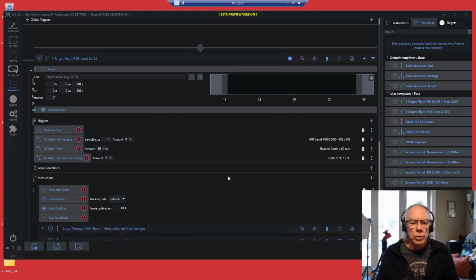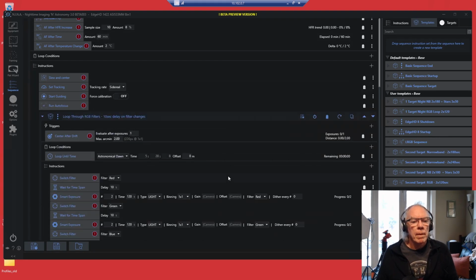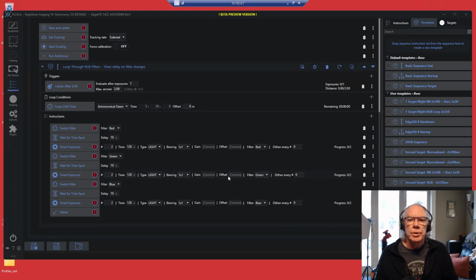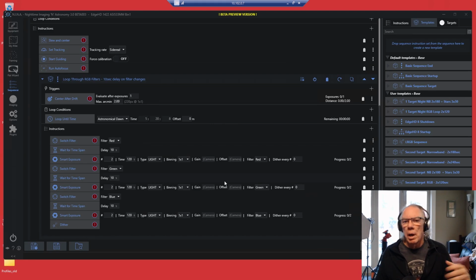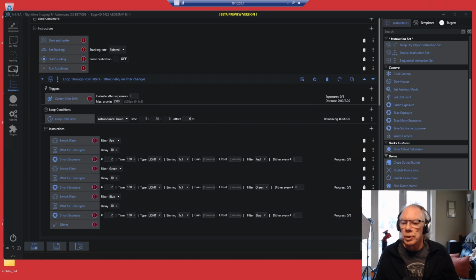But what I wanted to show you here, where I get a lot of value, is that I'm able to set loop conditions. So if I'm just shooting one target for the night, when I get everything going and I get my polar alignment and all that, and it's time to shoot the target, I want to shoot until astronomical dawn. Or actually, I should bring in a condition here. Let me do it right now. Let me bring in an instruction.